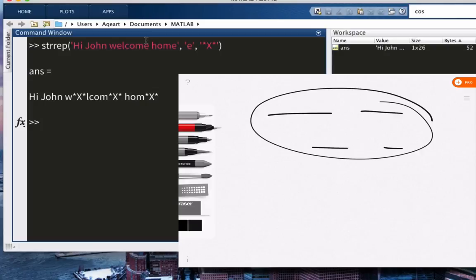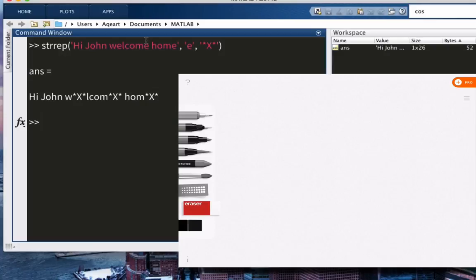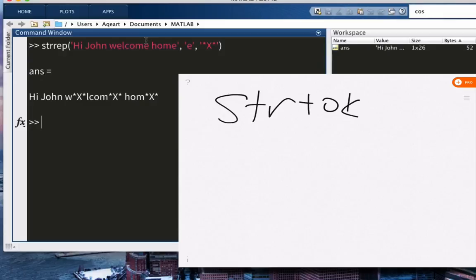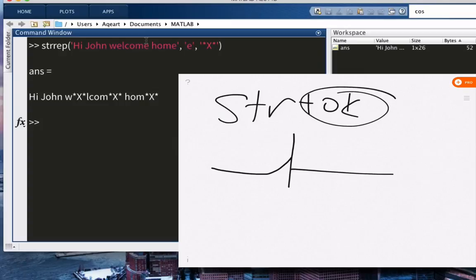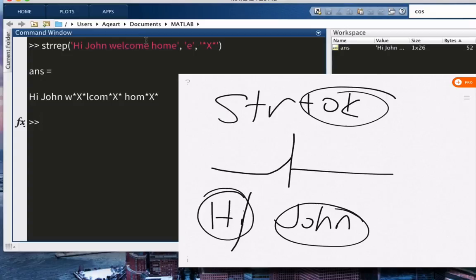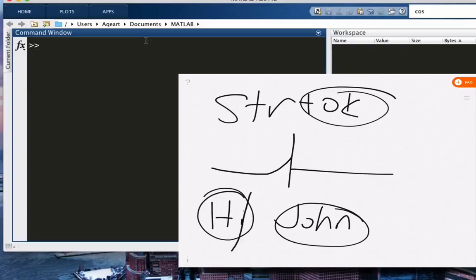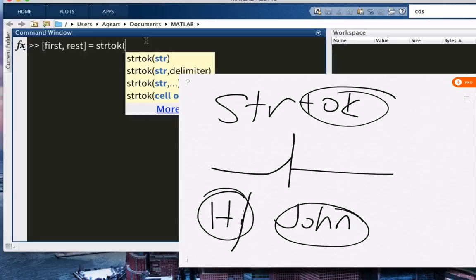And okay, we're coming to the end. We have something called strtok. I guess this is called token. What it does is that it separates a string into two different strings. So let's say we have hi John. It creates two strings whenever it sees a blank space like this. So we have hi and we have John. Okay, let's try this in the command window. We need to create two different variables so that we could see the result. First and rest is equal to strtok, hi John. So let's see.